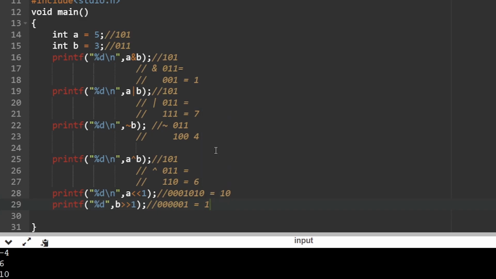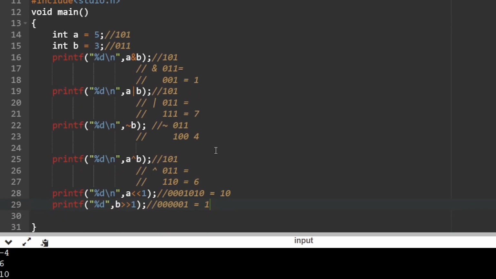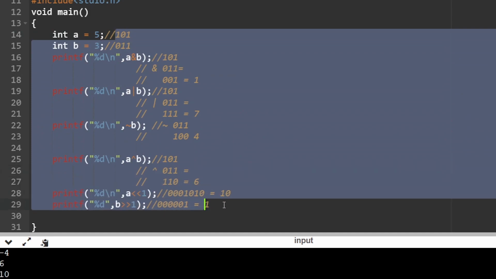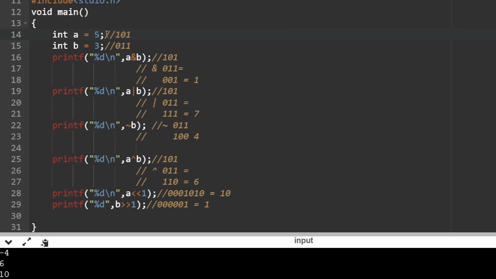So this is all about bitwise operators. I know it's a bit difficult. It's not really difficult, but if you have not understood the concept of converting integers or decimals to bits, it is going to be a bit difficult. That will be covered in a later lecture. If you have any doubts, make sure you put them down in the comment section.